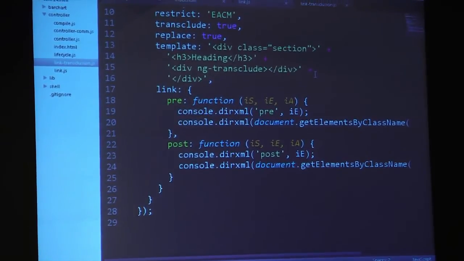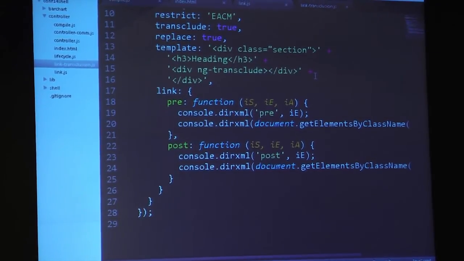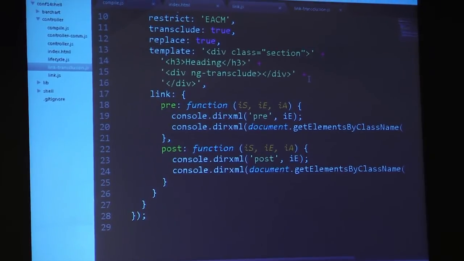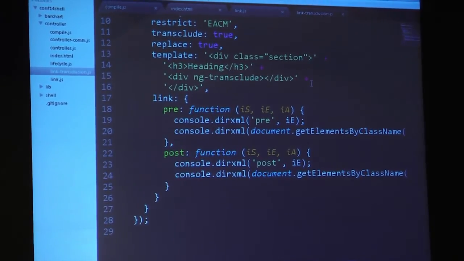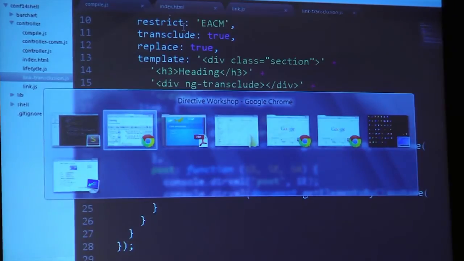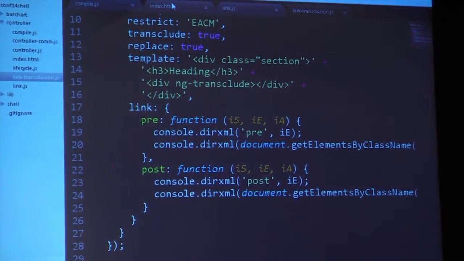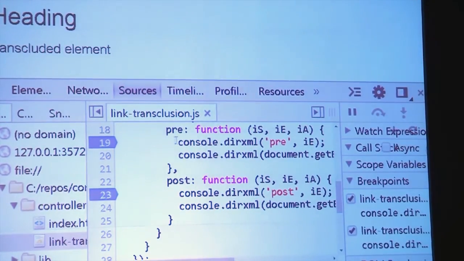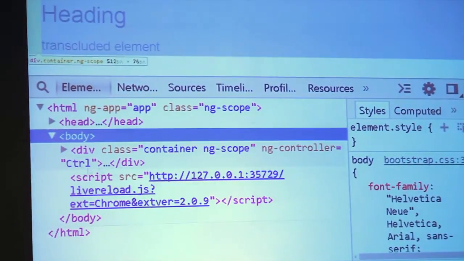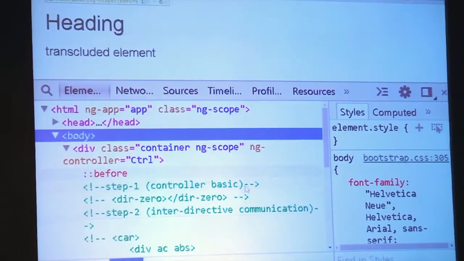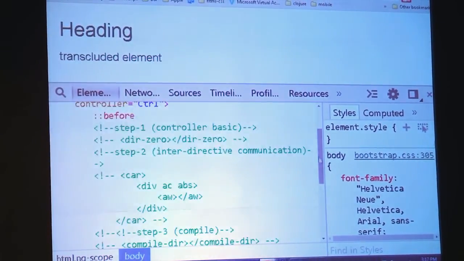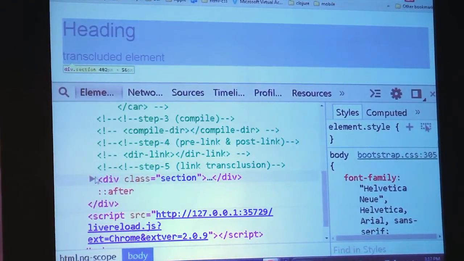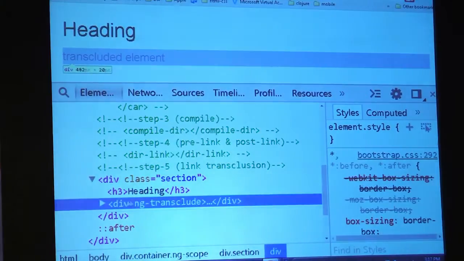So what I'm doing is, there is a template which says there is a div class sections, you have a heading on top, and then there is an ng-transclude. We have done that so many times. And in the ng-transclude we are transcluding this little thing called span class transclude. Let's see if it works or not. Obviously it's working, but let's see the DOM node created. So you have a div section, heading, ng-transclude.